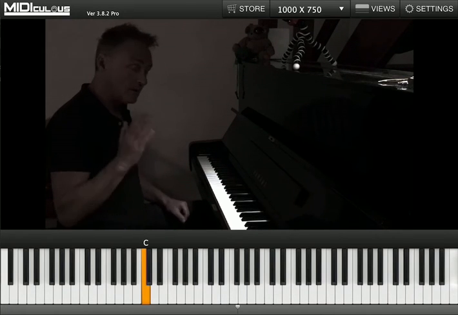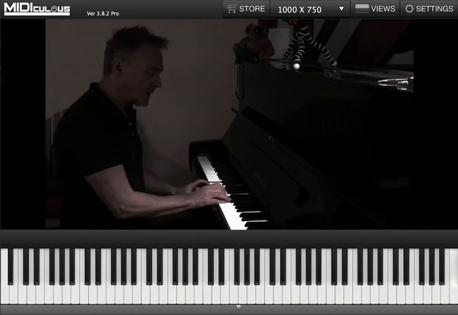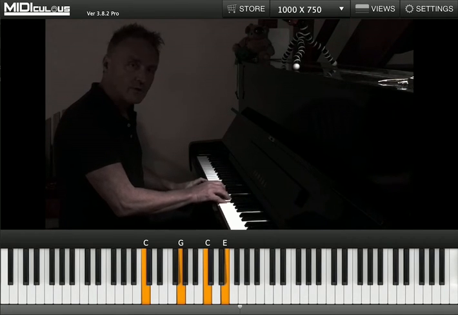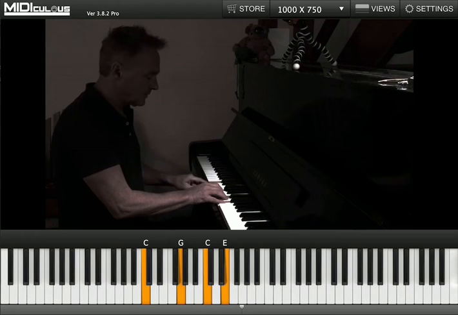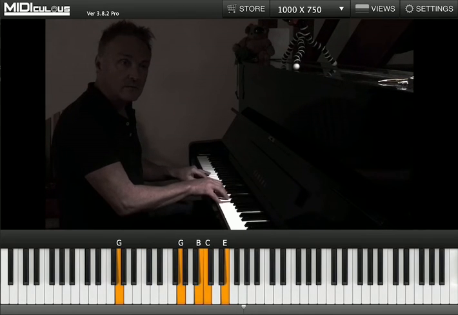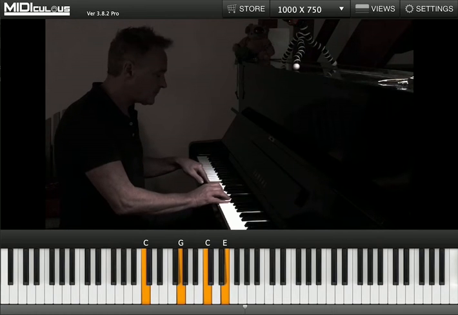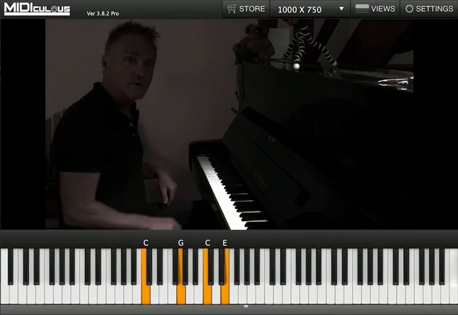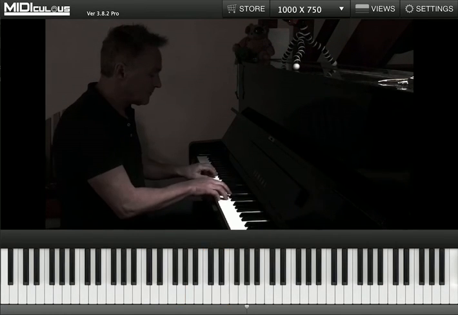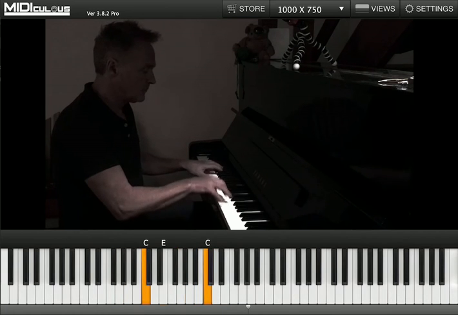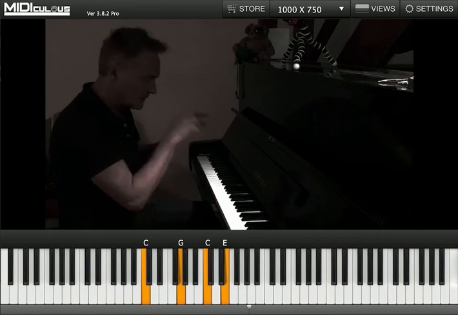Okay, so I'm sticking to this second inversion C shape because this is chord 1 and it's the most important chord in the key of C. So I've done my C to G and back. When I come back, that's giving me my perfect cadence, which you'll have heard loads of times. Okay.